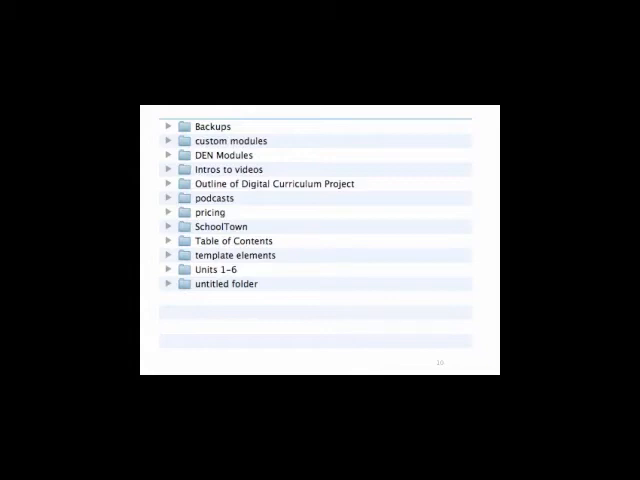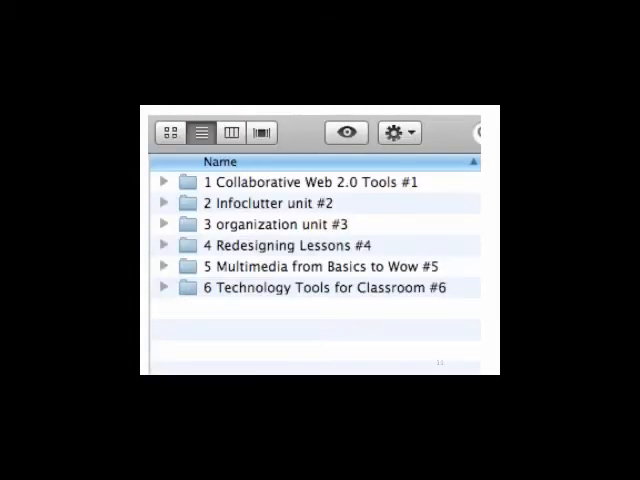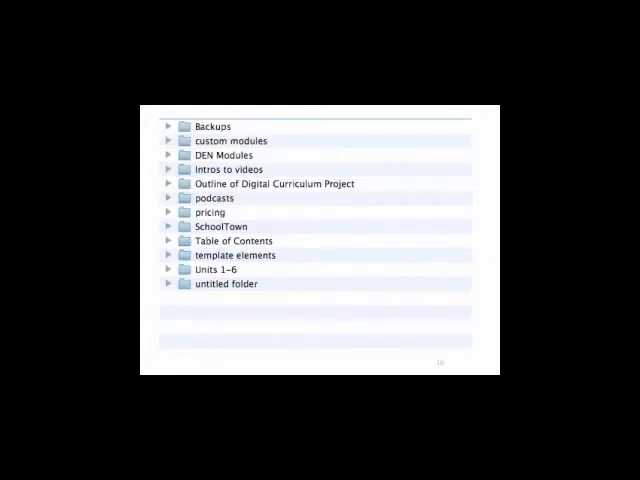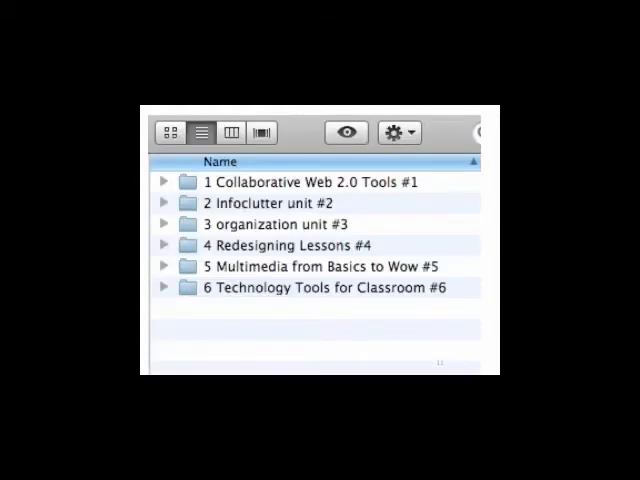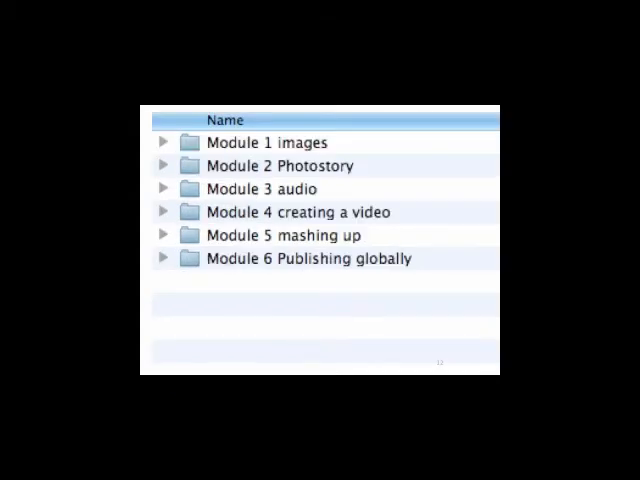So now I have folders within folders. If there's only one place for the outline of the digital curriculum project, you can see that right in the middle. There's not multiple places for that. Now, I'm going to take you into some of these subfolders. Let's go back. Okay, see where it says Units 1 to 6? Then you open up that folder, look at that. Now, that's what I'm talking about. That's what I wrote the book on. And I actually have continued the organization, so let's go into one of those.